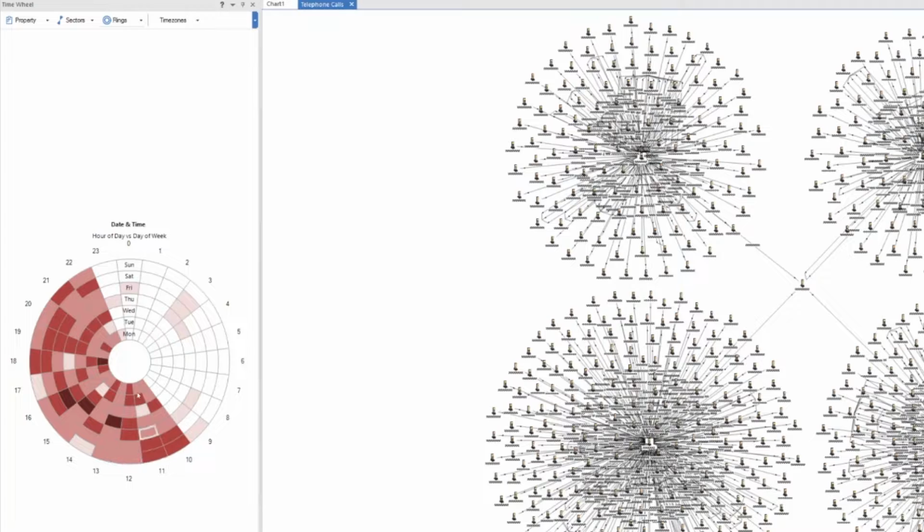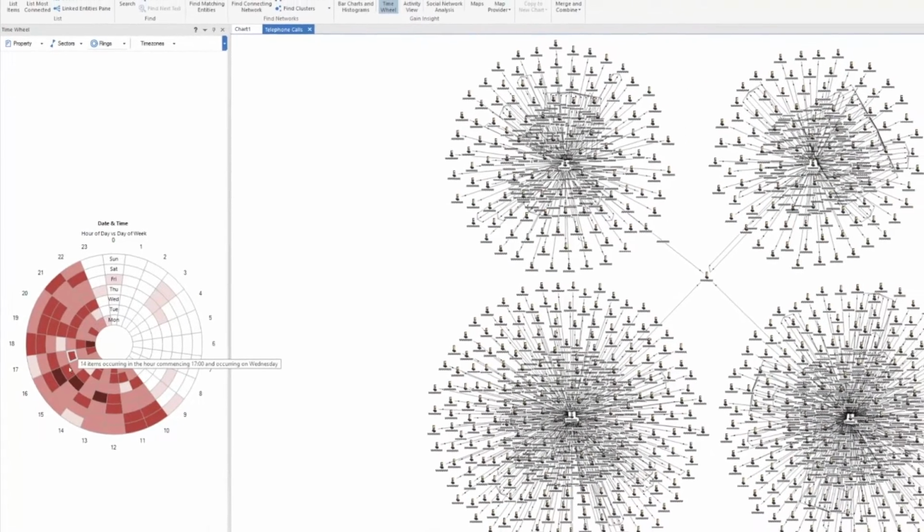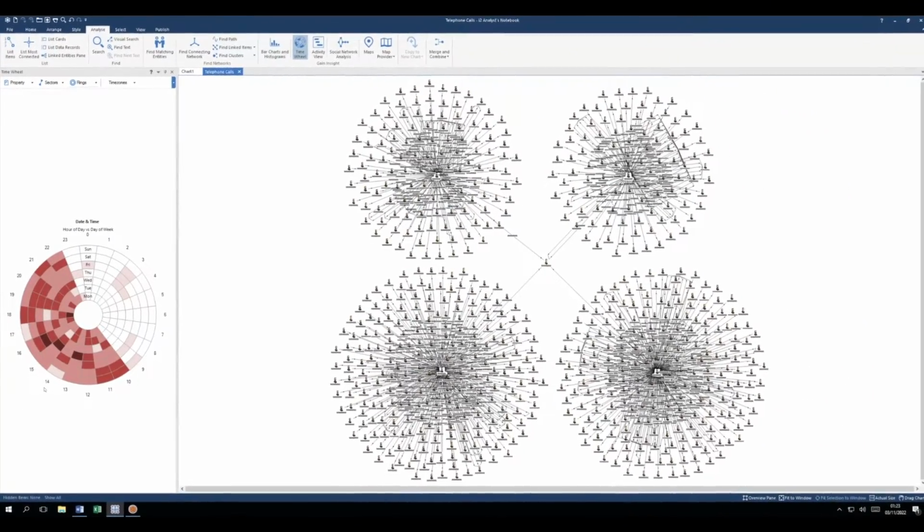Certain areas, certain sectors within this time wheel are coloured a darker red than others, and the darker the red, the higher the frequency. So we've got several periods here that it's identified as being higher frequency periods in our whole set of date and time. The lighter the colour, the lower the frequency. So we've got completely white sectors here. That means there's no activity. Very light means just one or perhaps two calls. And then, as I said before, the darker, the higher the frequency.